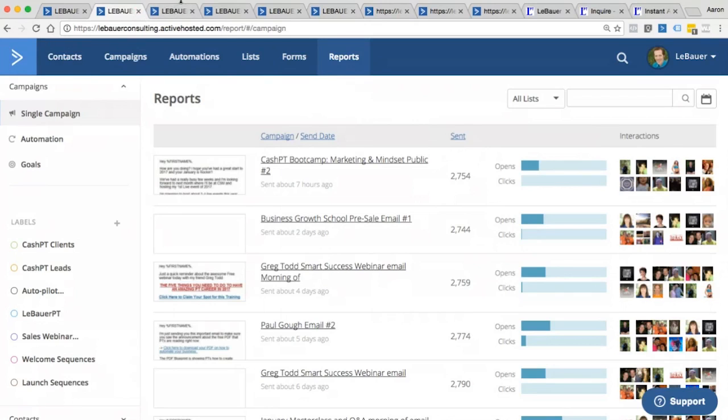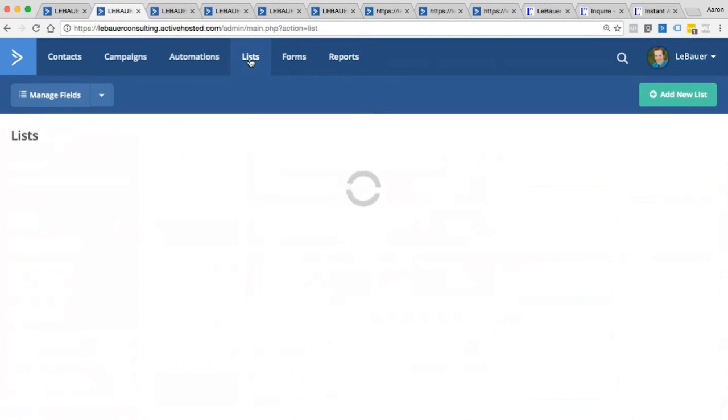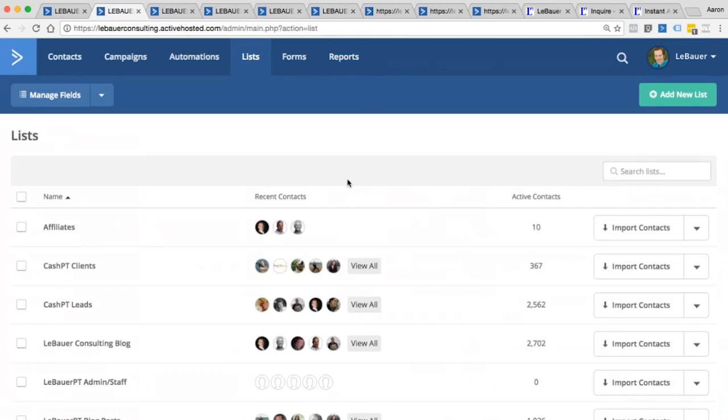So let's see. All right, let me go back in. I showed you the lists you need. You just need to start with three lists when you start with ActiveCampaign. The thing is, you could even just start with one list. You don't need a lot of lists.